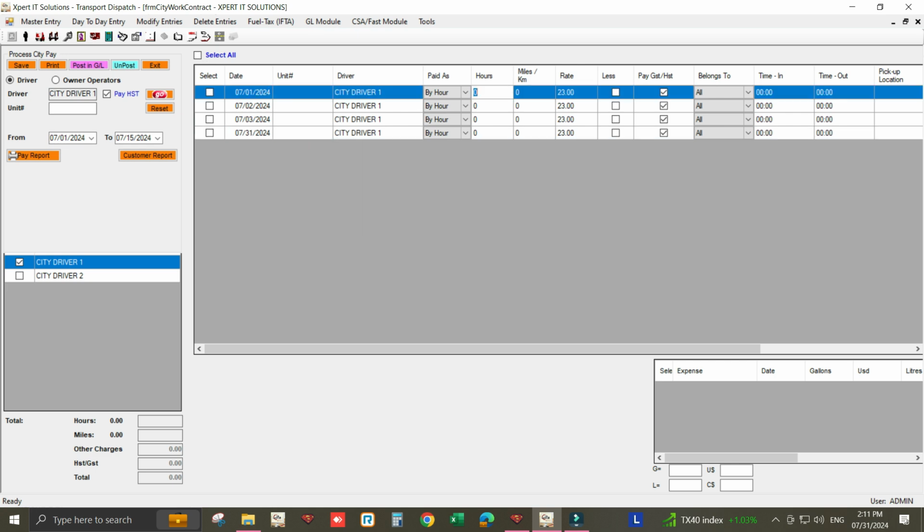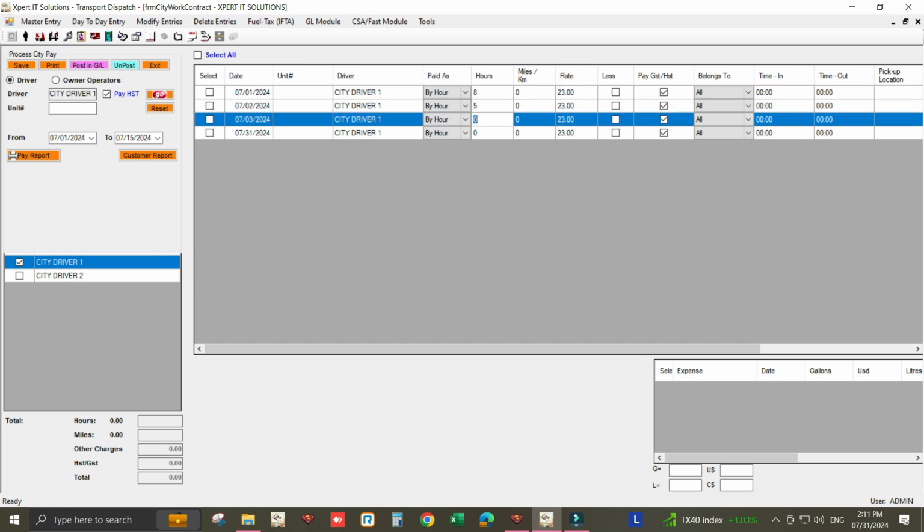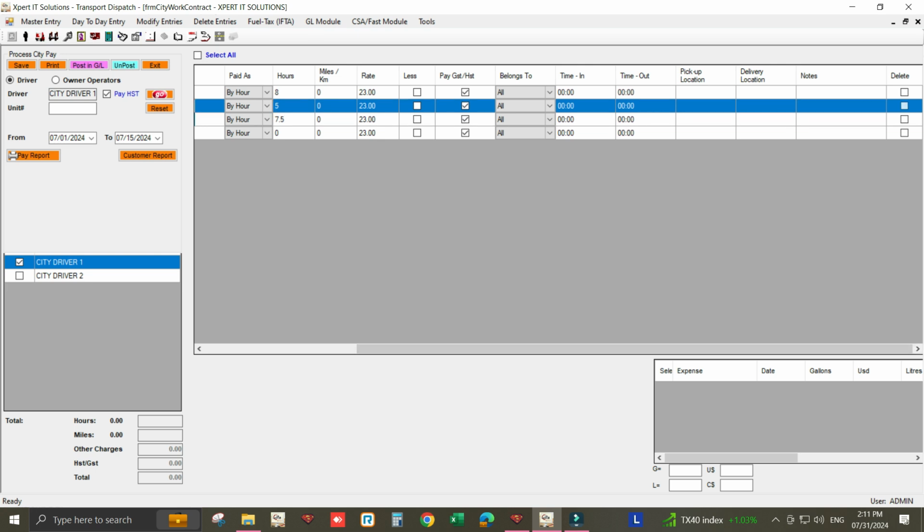Suppose for 1st of July, your driver worked 8 hours. And then for 2nd of July, he worked 5 hours. And then for 3rd of July, he worked 7.5 hours. So you can enter the hours like that. But if you want to enter the combined hours for the whole time period, you can do that as well. So I'll delete the last two options.